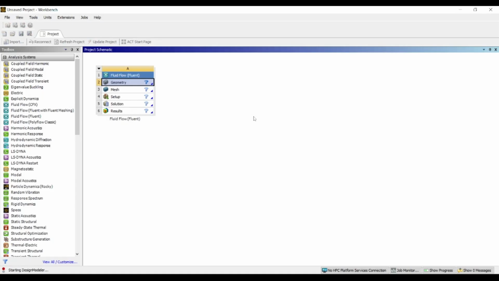Whether you are a beginner or already familiar with CFD, this tutorial will help you understand the step-by-step workflow inside ANSYS Fluent from geometry creation to post-processing. We'll begin by setting up the geometry.